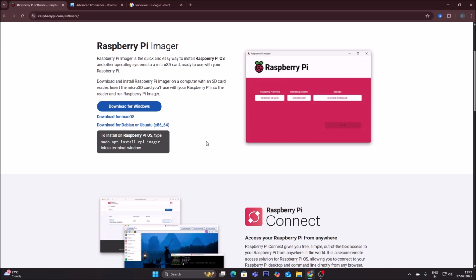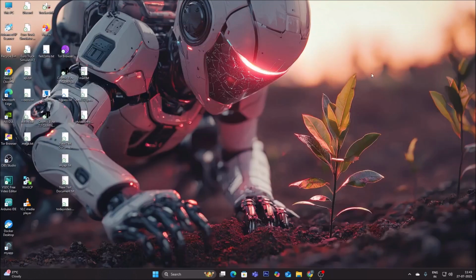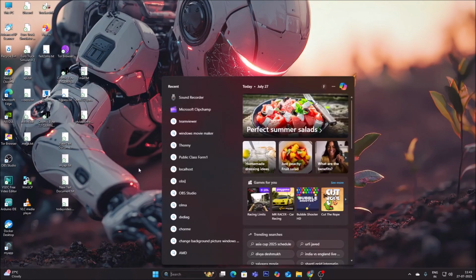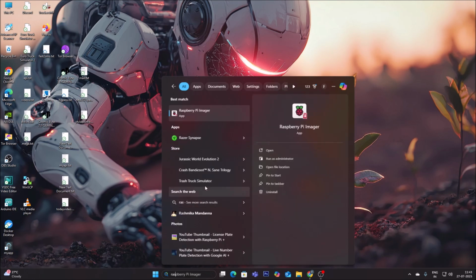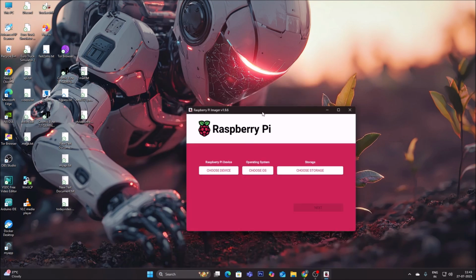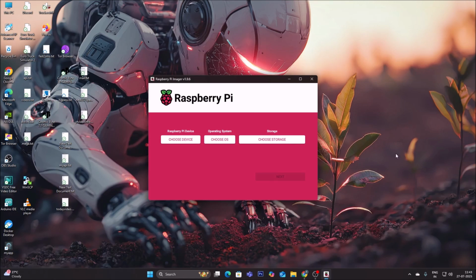Just install it like normal software as we always install on a Windows machine, and it will install the Raspberry Pi Imager on the Windows machine. I have already installed it. Let me show you here. If I search for Raspberry Pi Imager, as you can see, this is the Raspberry Pi Imager. If I click on open, this is our Raspberry Pi Imager software.